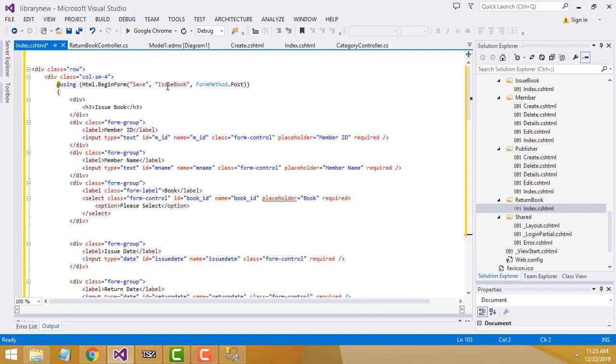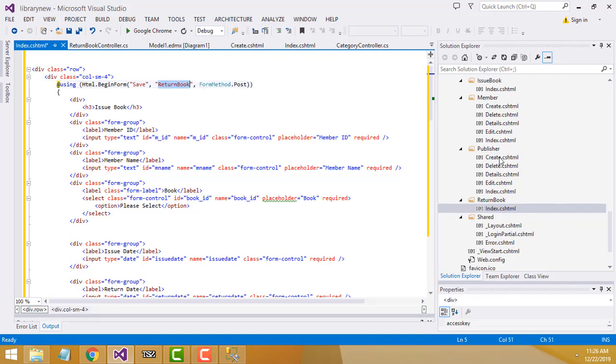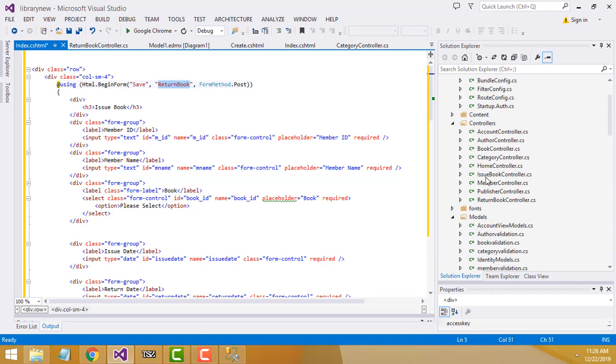Now we have to change the stuff. This one should be return book. You have to write the controller name here, the controller you have created. What is the name you have given here, return book, the same name you have to write, otherwise it won't save in the database table. You have to make sure whether the name is correct or not, double check on this one. This is a must. Now this is a save action method I am going to create later on. Here the heading I am going to change from issue book to return book.